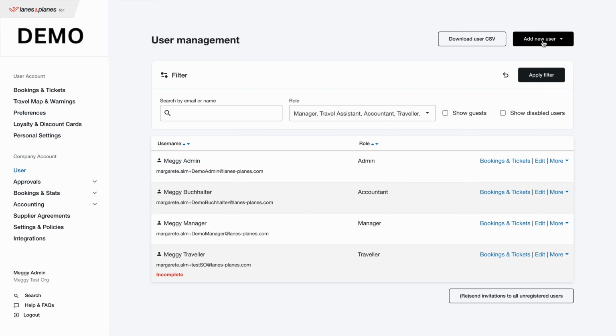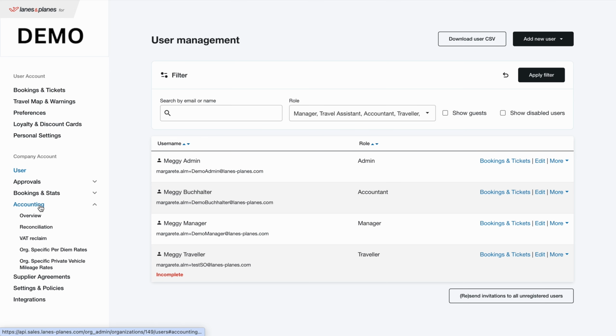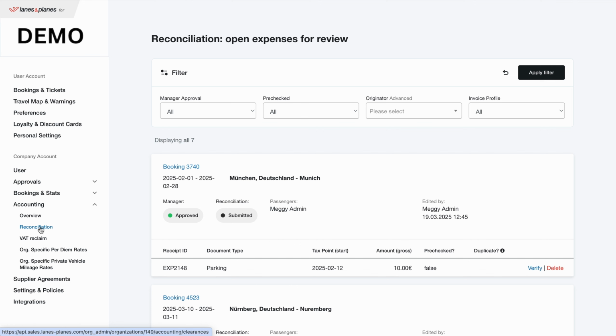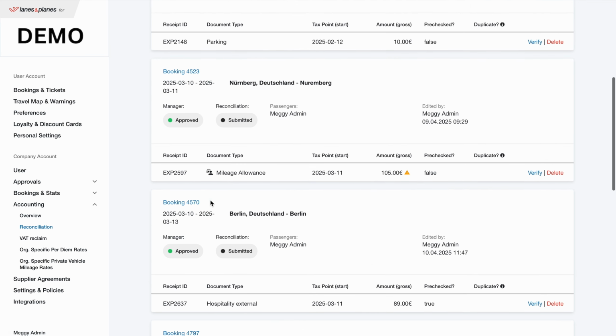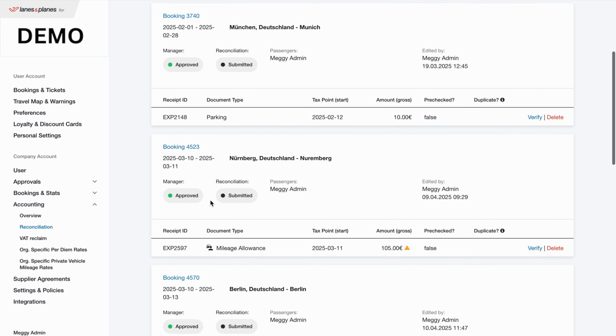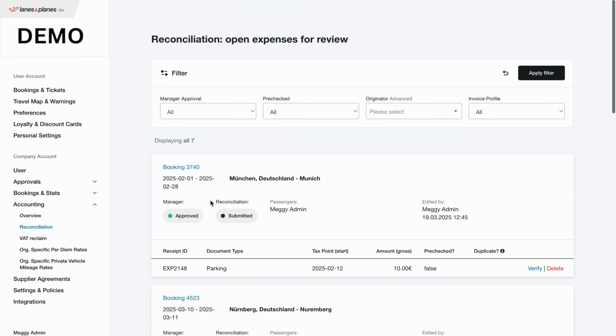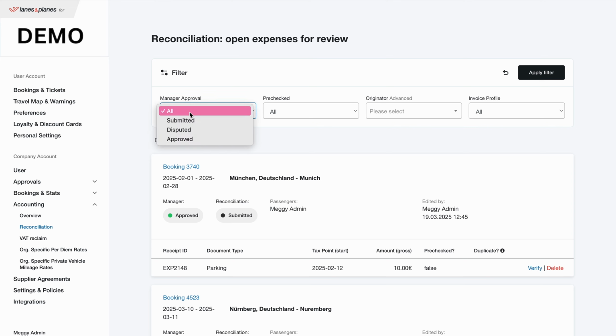In the company account, in the accounting section, the accounting reconciliation can take place. In the following section, you see all expenses that are ready to review. Here you can set various filters. You can display only those expenses which have already been approved by the travel manager.